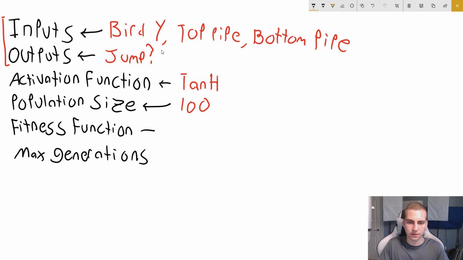All right, so let's say fitness function, we'll just say distance, so how far it goes. And I guess I'm writing in black now, but that's all right.